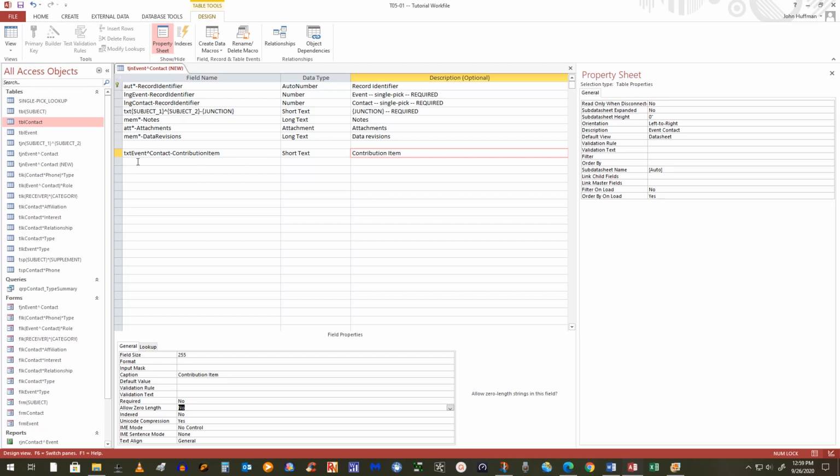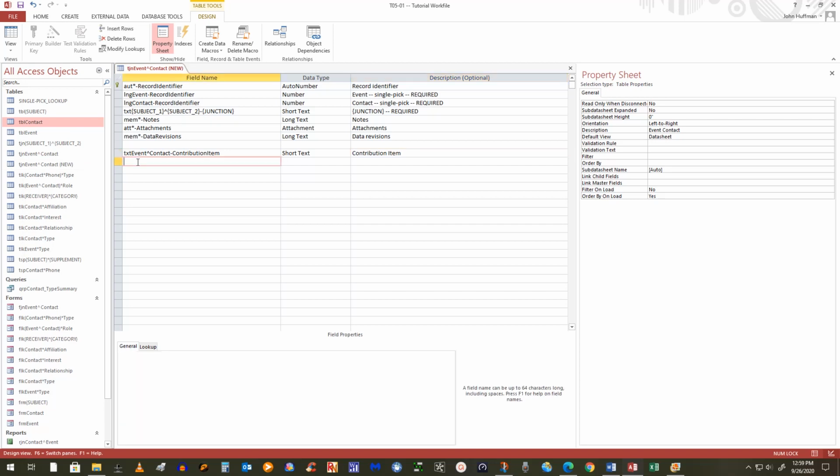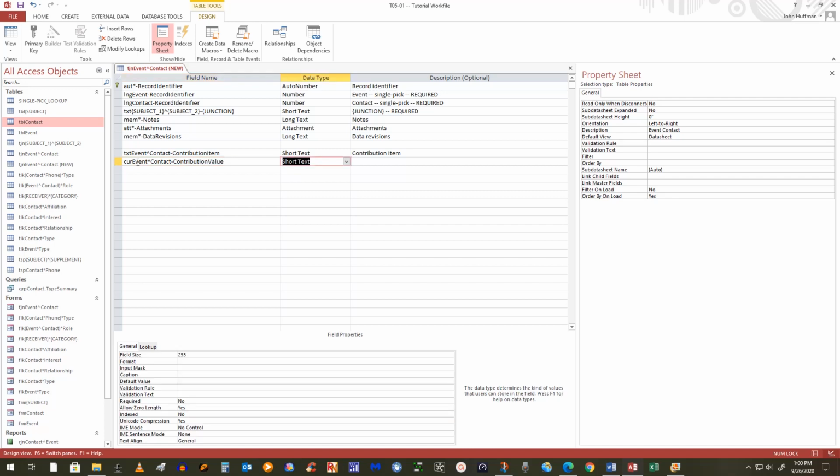All right. And then I've got a contribution value. This would be in the case that they decide to give me a monetary contribution. So same kind of thing, event. And again, this is the name of the table itself that I'm typing in right now. Event contact, meaning that this field belongs to that table, and then contribution value. We're going to make that a currency field, contribution value.